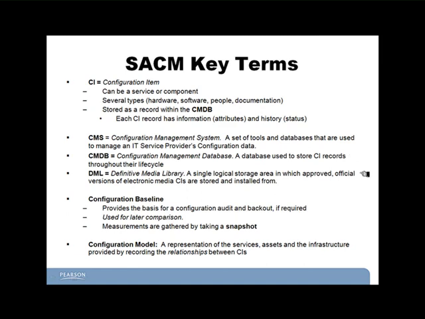The DML is a single logical storage area where we store our approved and official versions of electronic media CIs, and it's also where we install these electronic media CIs from. But what's an electronic media CI? Well, think about it. We know that our CIs are hardware, software, people, documentation. So the electronic media CIs are the software and the documentation.